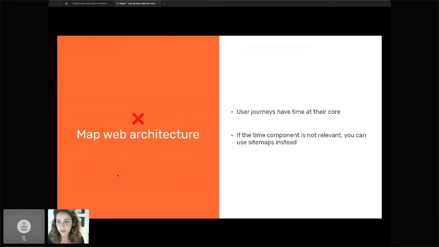It's simple. The core of user journey is time. It's interactions that happen over time. So if you want, for example, to map the architecture of a website, it doesn't work because it doesn't have time. It's just different pages, and maybe you want to use a sitemap instead.